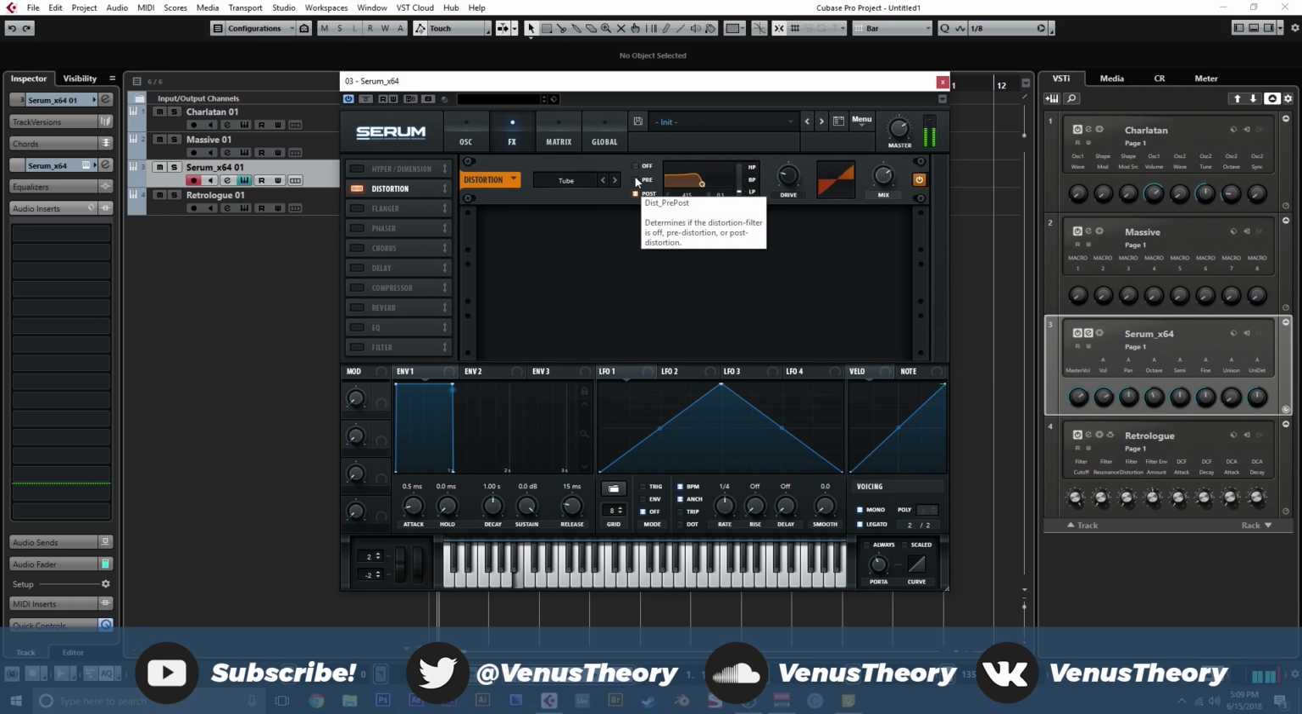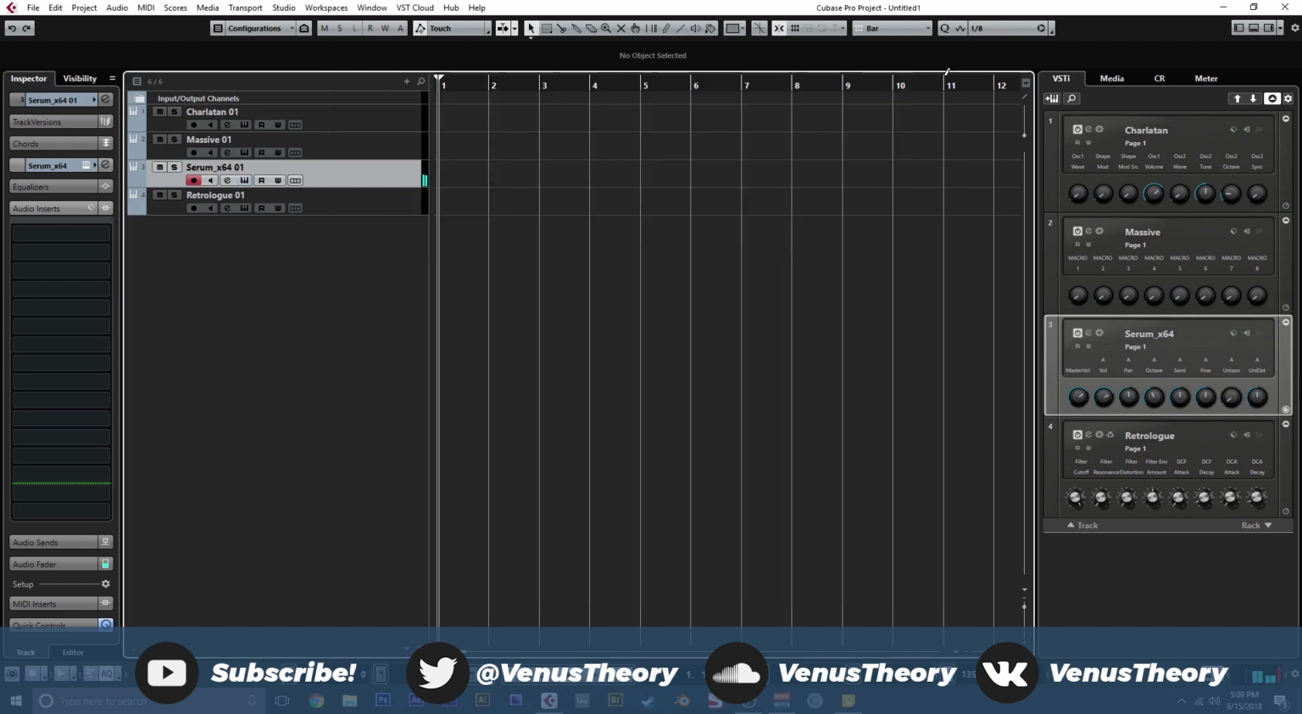You could also set this to be pre-filter or pre-distortion. Also works, maybe increase the drive. But this is a very capable one in Serum. Chorus is also a great option here, just a low mix, low rate. Just makes it feel a bit wider.